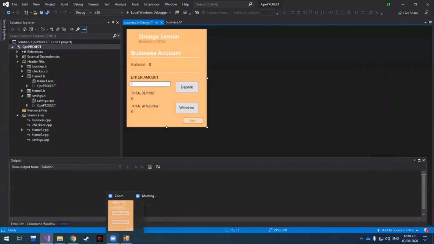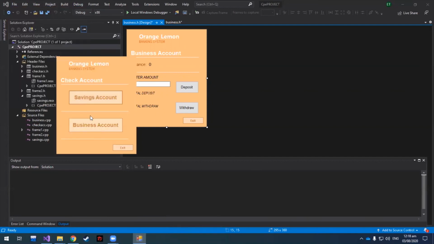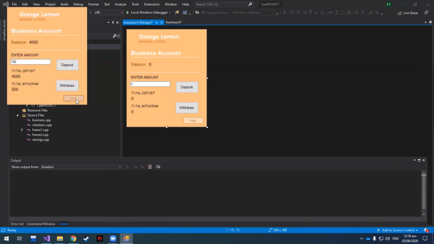So, as shown here, the data from the savings account differs from the business account. This is because it is similar to real-world scenarios where both types of account from the same bank can serve different purposes for the user.